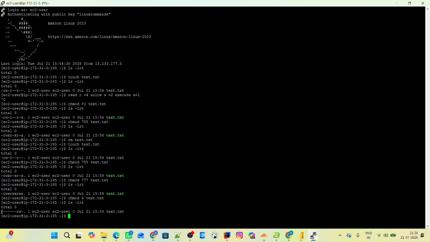See here, I used only 6, chmod 6 text.txt. Then what happened? Read write permission only for others. The remaining permissions were all removed. Why? Because read permission is 4, write permission is 2, so I used only 6. It is applicable only for others. The remaining permissions all got removed. Okay.